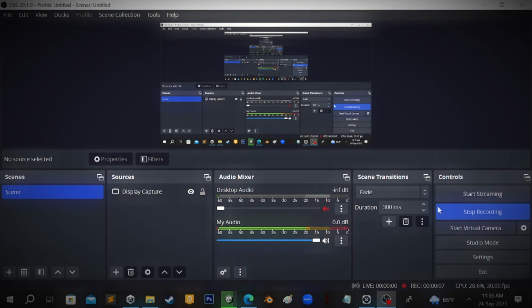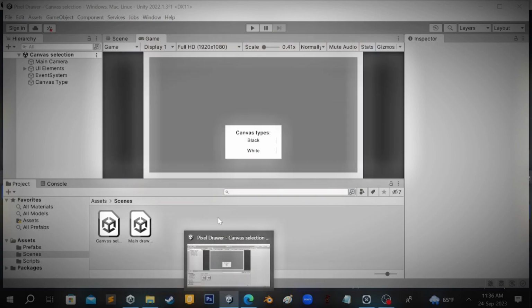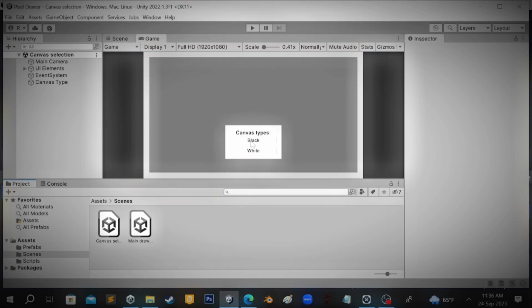And today we are going to make a system in which we can scale our canvas size, and we're going to set a limit of our canvas size. So let's start. First of all, you need to open your Unity project. Make sure that you are in the canvas selection scene. Yeah, so this is what we made last time.